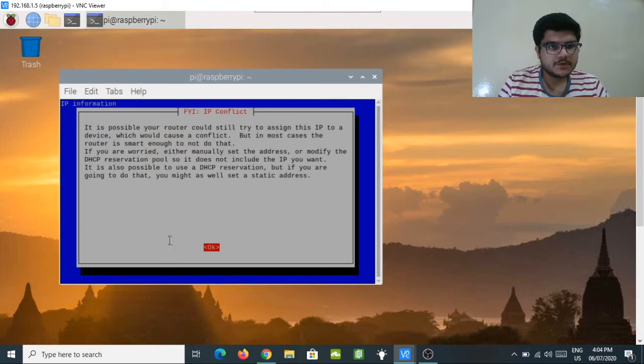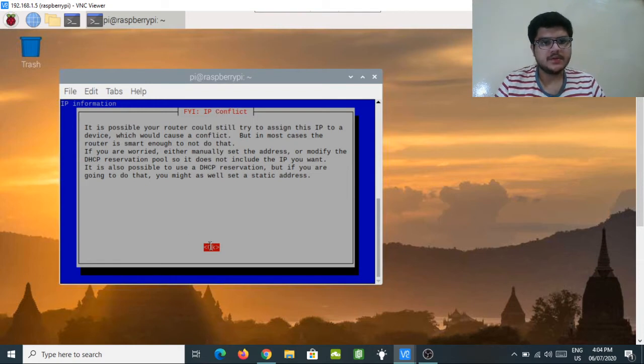Okay, it is possible your router could still try to assign this IP to the device. Okay, we'll just click enter and it's fine. And we'll just wait for it.